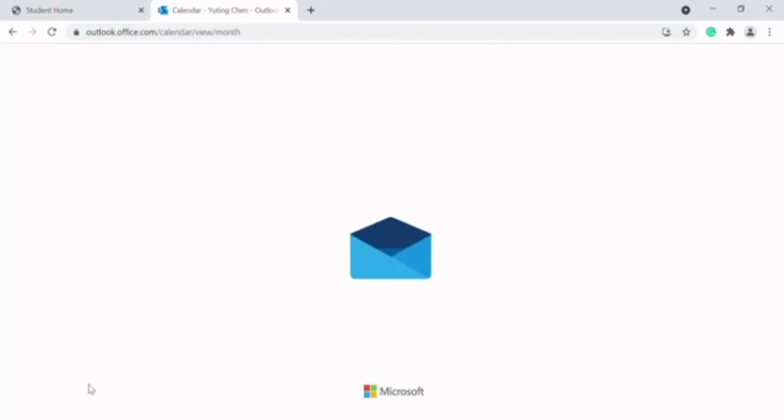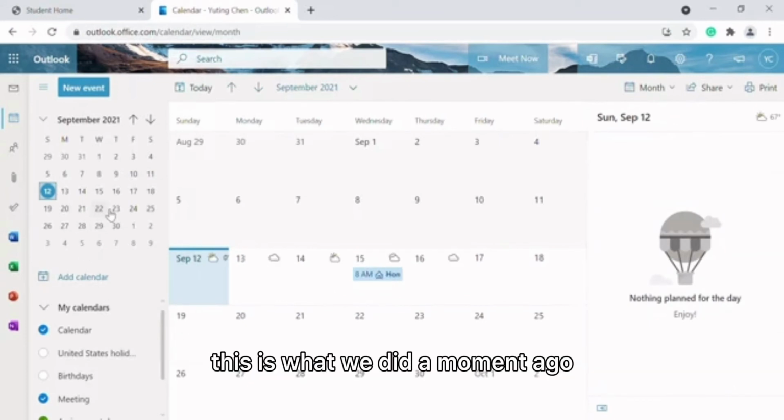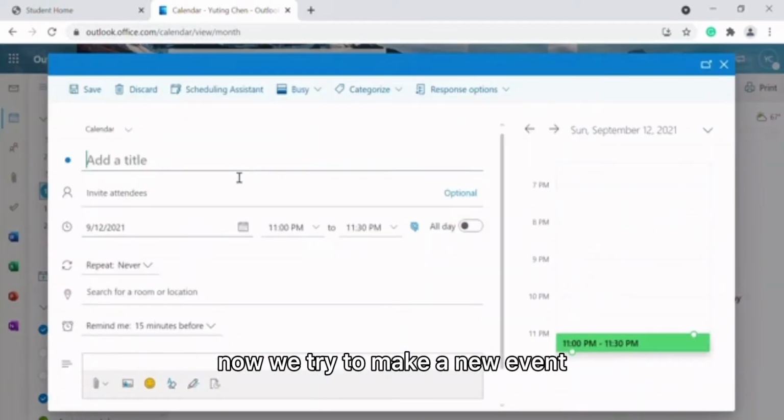Click calendar. We can see a blue box on September 12. This is what we did a moment ago. Now we try to make a new event.